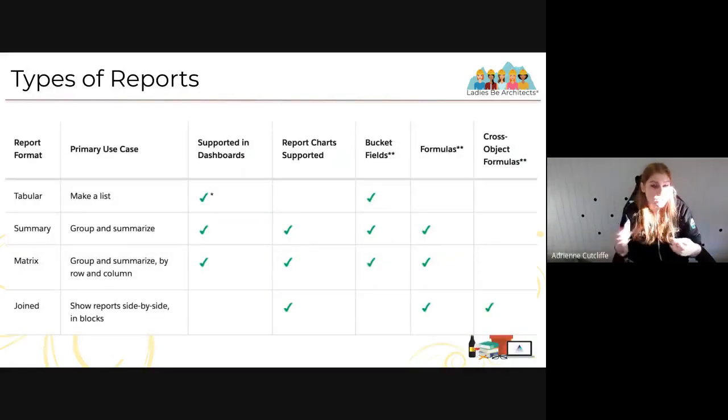So as I mentioned, there are 4 types of reports inside of Salesforce. These 4 are tabular, summary, matrix, and joined. Over to the right portion, you can see the offerings for each of these. So all of the report types are supported in dashboards apart from joined reports, because the data there is just a bit too big.